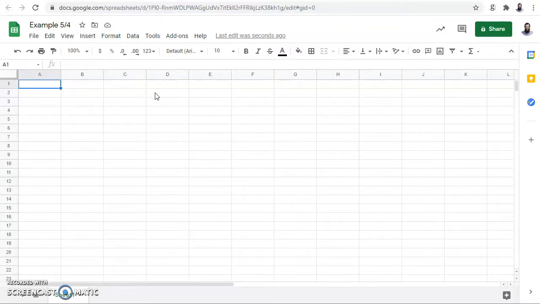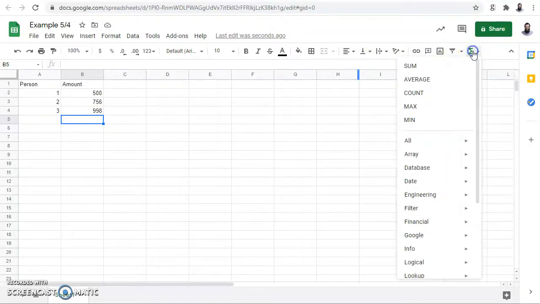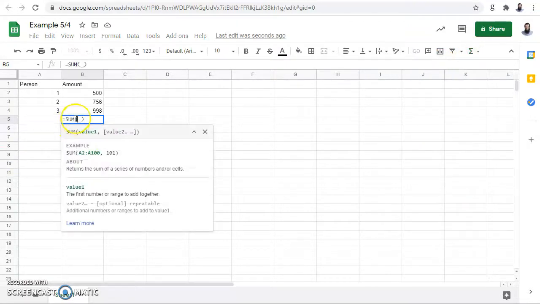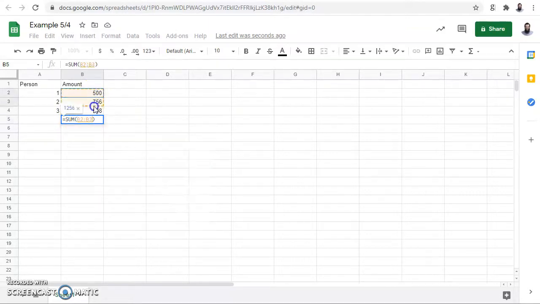So you'll be like, person, amount. Okay, so let's say person 1, person 2, person 3 spent 500, 756, and 998, and you want to add all this up. So what you'll do is you'll click on the little formula bar here, functions, and you'll do sum, and then it'll ask you, all right, what should I sum up? So it's equals sum, open parentheses, and then you can just click in here and drag down, and it'll say B2 through B4, and you press enter, and it does the calculation.